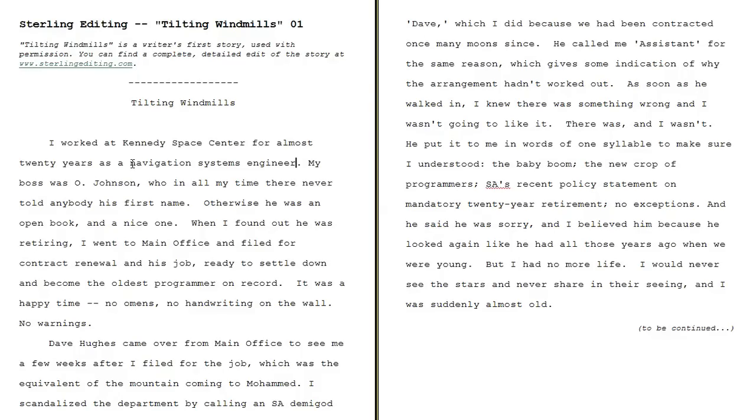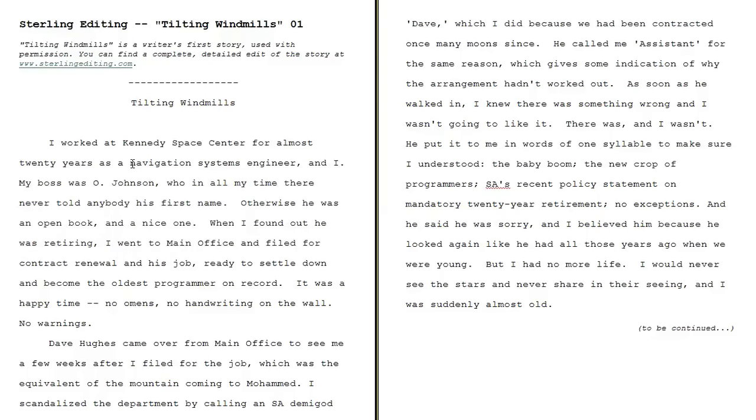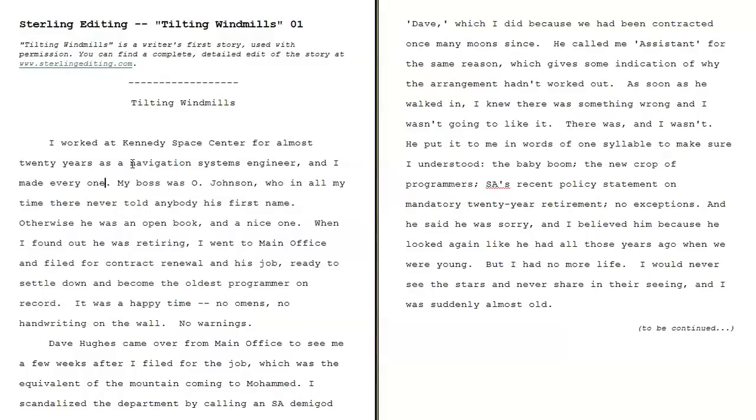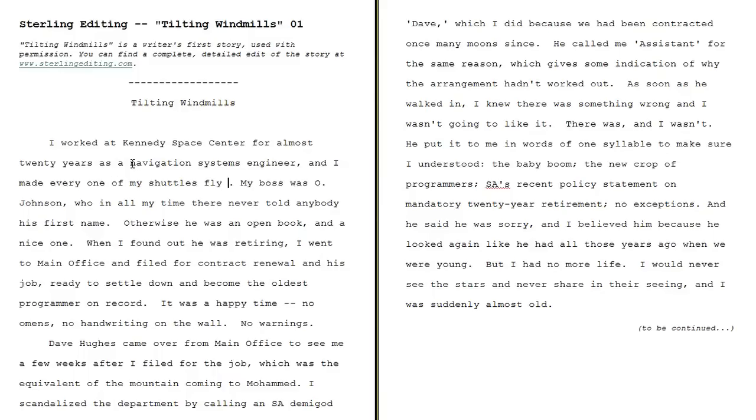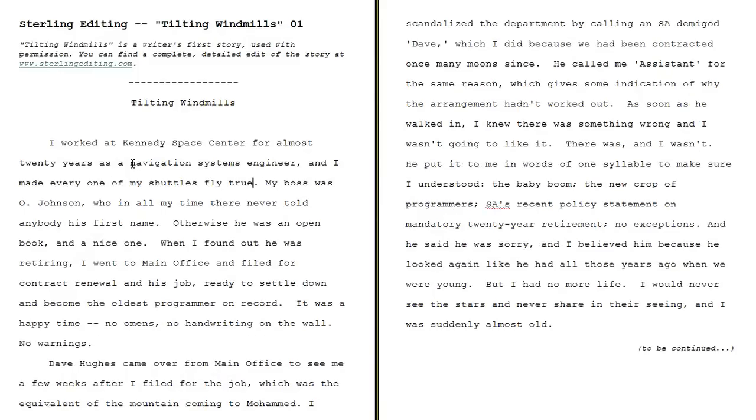In fact, let's pick one of those now to give a little window into Mary's character. And I made every one of my shuttles fly true. Do you see the sense of personal ownership and the opportunities for flying, for going in the true direction, things that we can anchor into in the story later on to show Mary's continuing perspective on the world.